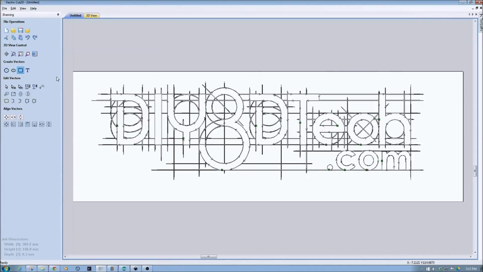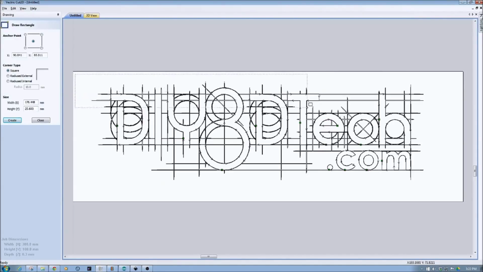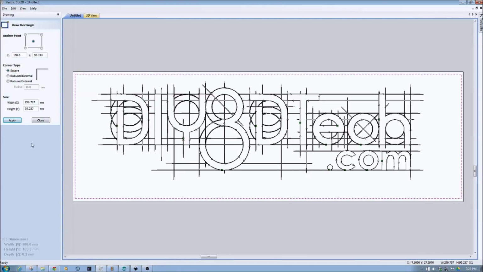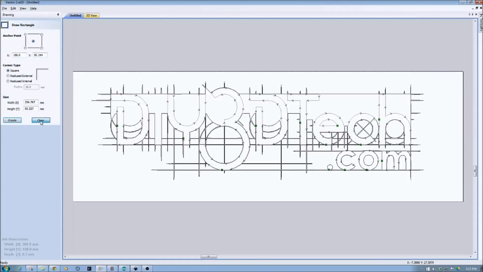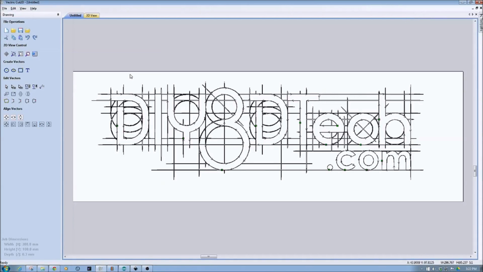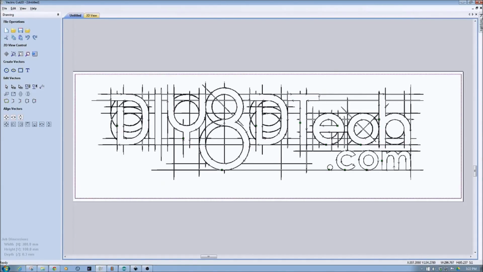So I'm just going to add a box around it, because while I have it smaller here, it's going to be on an 8.5 by 11 sheet of paper at the end. So I'm going to put a box around it, and square size everything. Okay, so I'm just going to hit apply, create, and then I'll close this. So I go back, and now I'm going to select this box.